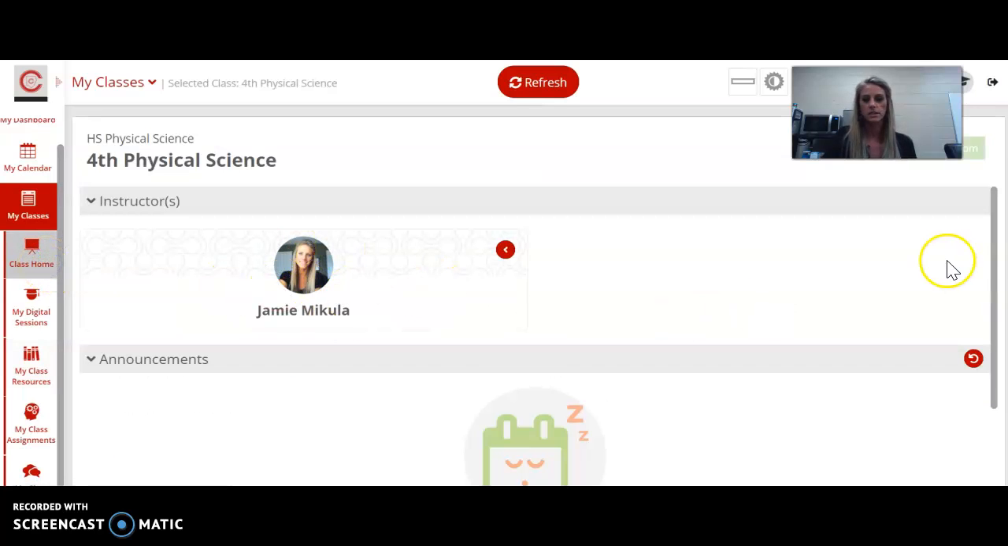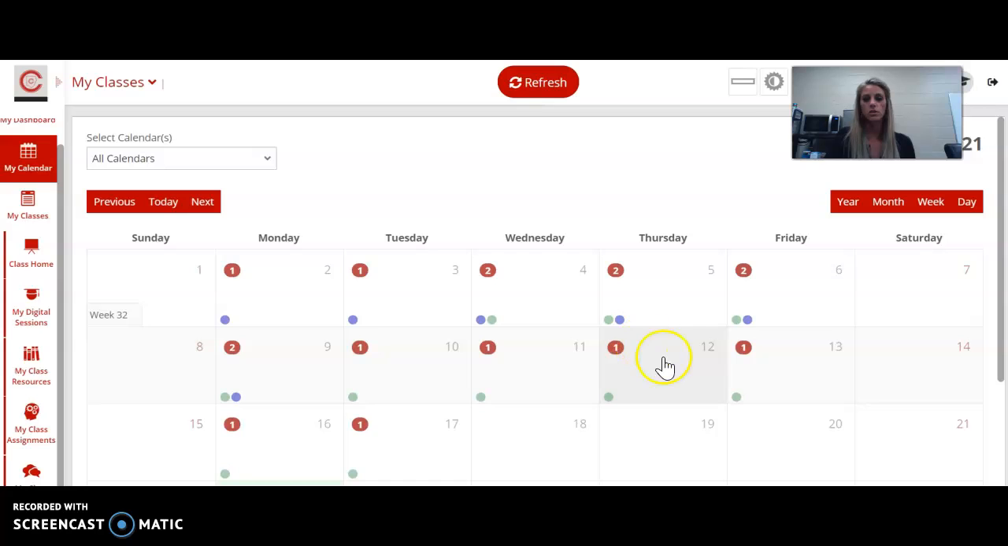So if you go back to the class, there's the calendar. My calendar shows you all of your classes, but I do try to put as much up there as I can as well.